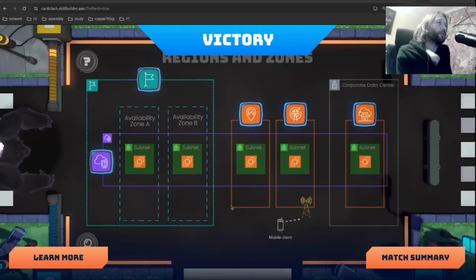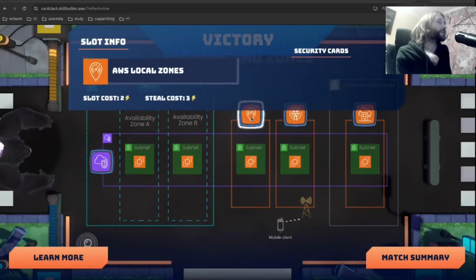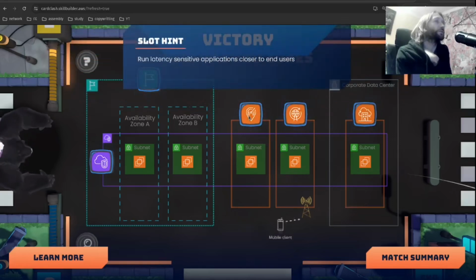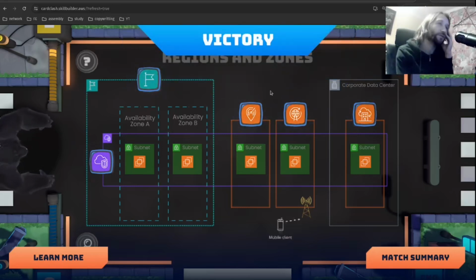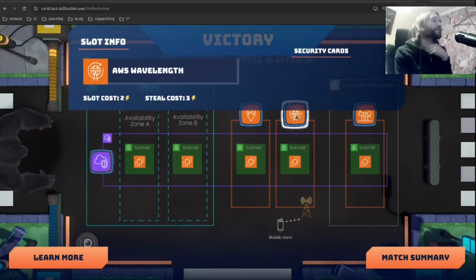And here, outside the region, we have the local, how was it called? AWS Local Zones. So yeah, they allow us to have the applications closer to the end user, which allows for a lower latency. And we have the wavelength, right? Yeah, this is a special service for mobile, as we can see here, the mobile devices using 5G internet.